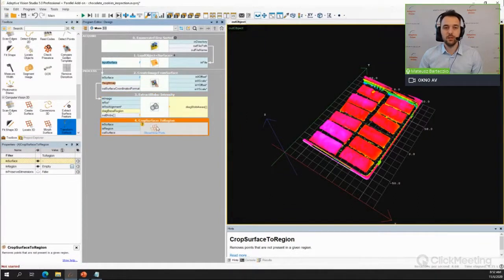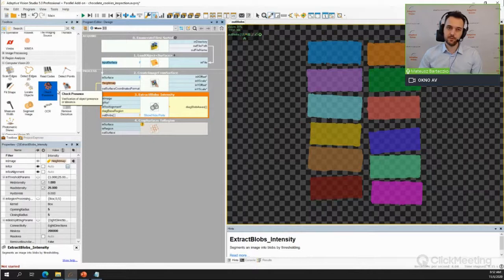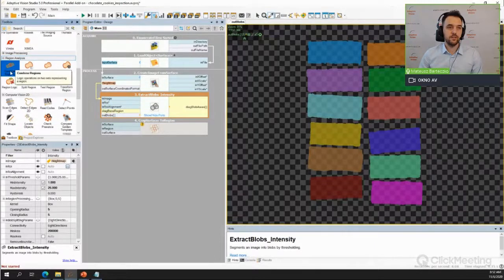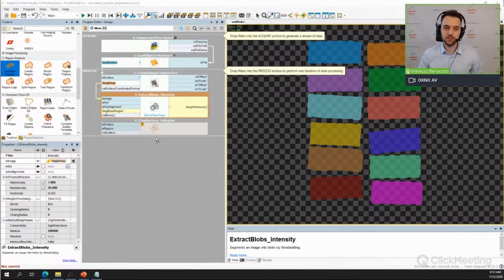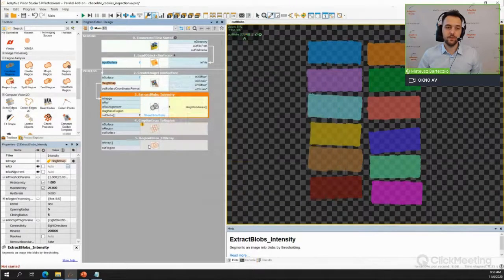But before I execute it, I need to merge my array, my blobs, into one region, because here I have an array of 12 regions. Now I would like to merge it into one region and crop a surface once, not 12 times. So it's easy. I just need to go to the region analysis category, and there is a combine region tool, and I will choose the region union of array filter.